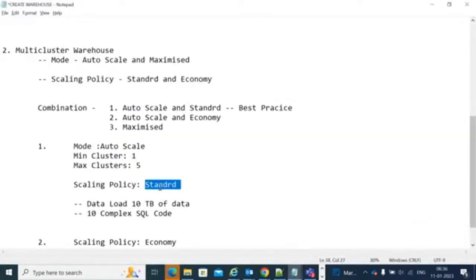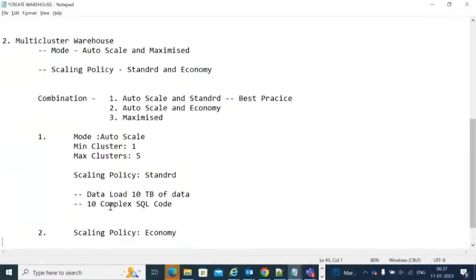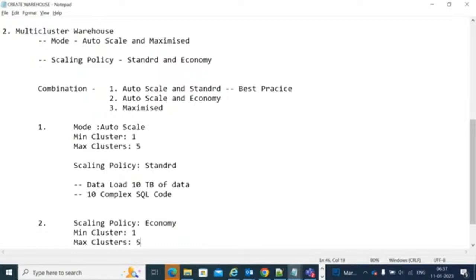So now we have selected standard, which is the auto scale. Now we can go with economy. Here also you will do the same thing. Here also you will select the maximum and minimum number of clusters like this.